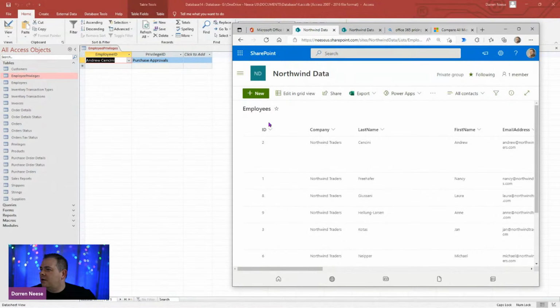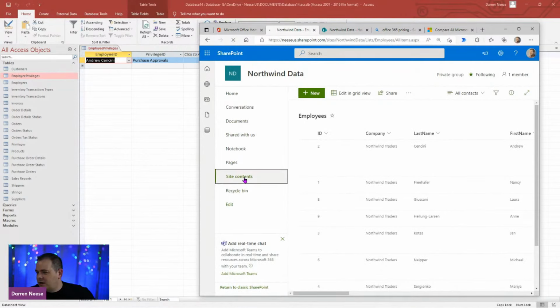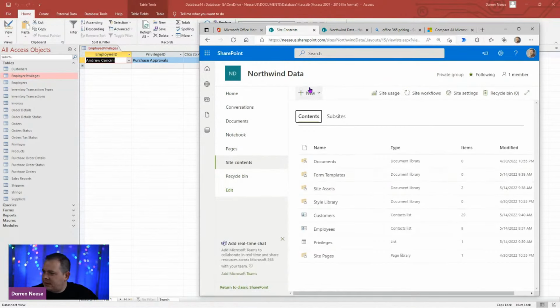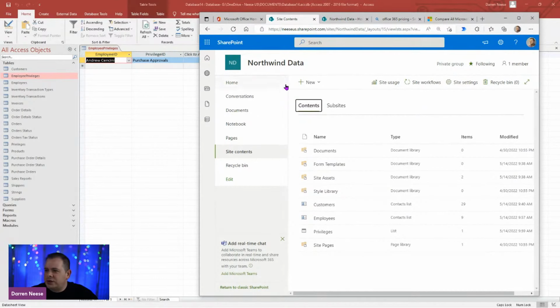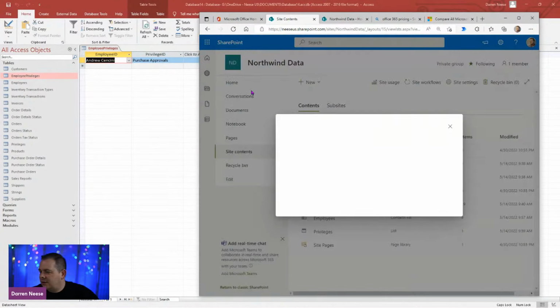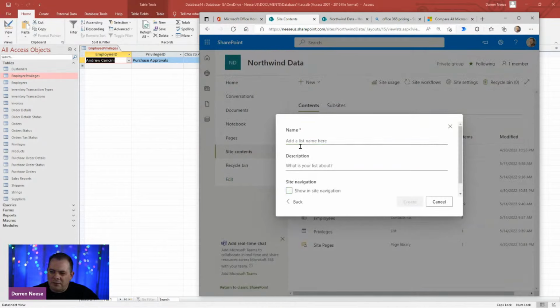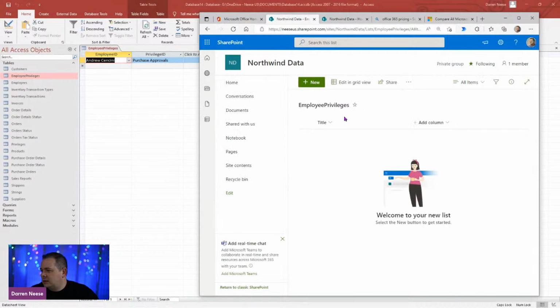Okay, let's do this live. All right, so I'm going to click on site contents. This is some on-the-fly troubleshooting. I'll show you how I do this. If I was having this problem on a job, whenever I create a new list, I don't show it in the navigation because I don't like to clutter up the sidebar. So I'm going to call this employee privileges. Okay, click create. It's going to have an ID. It's going to have a title.